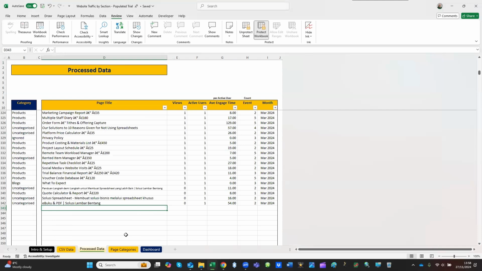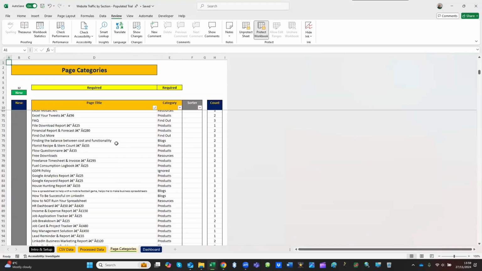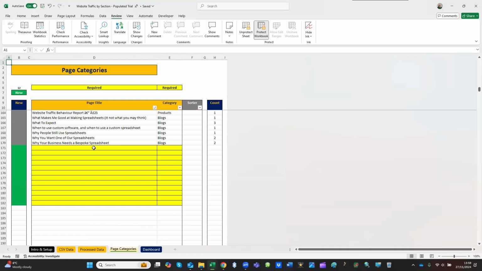The process data is in here. Now, when you go to your page categories, and in fact, if you go to your dashboard, it'll say there are 24 alerts on page categories. If you go to your page categories and scroll down to the bottom, it's telling you that these are new pages that it's now found.